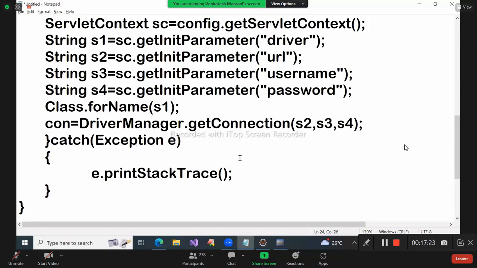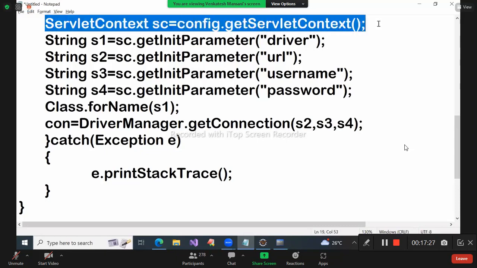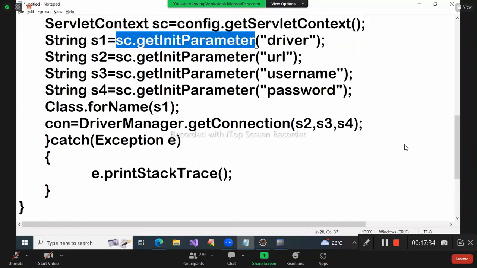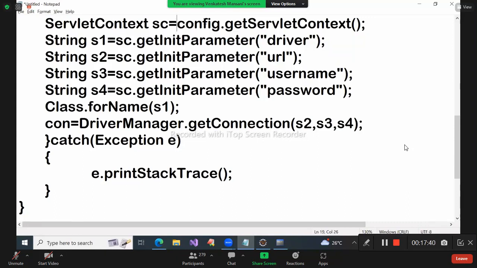The program is almost the same, only one line is different. See this line, only this line is additional. Yesterday we used config dot get init parameter, now context dot get init parameter. Context also you are getting through config.